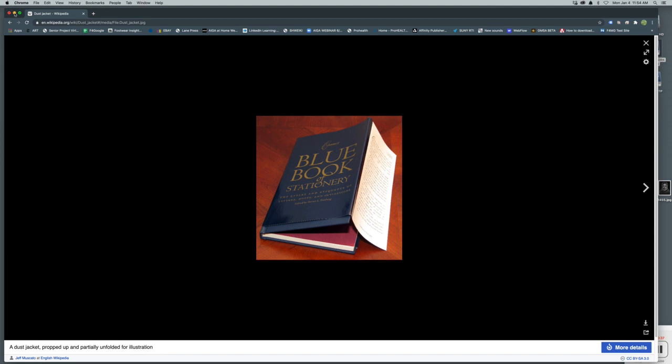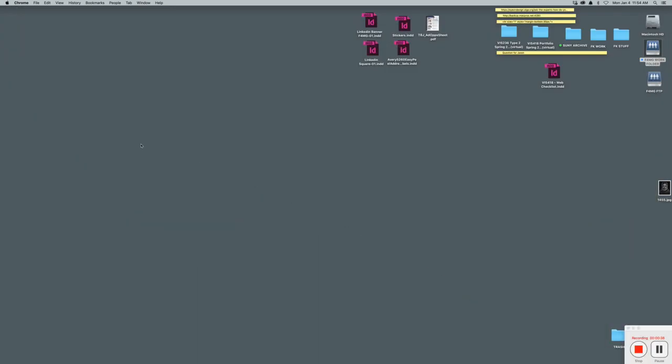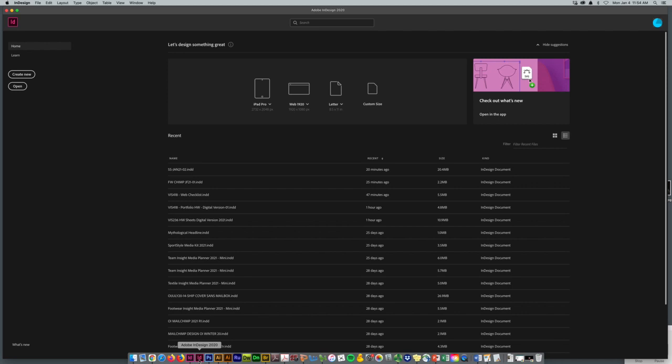So let's get out of this. And the first thing I'm going to do is go to InDesign, and I'm going to create a template for a dust jacket for a trade book. A trade book is a certain size. It's a little smaller than your typical novel, certainly smaller than a textbook. It is 5.5 inches wide by 8.5 inches deep.